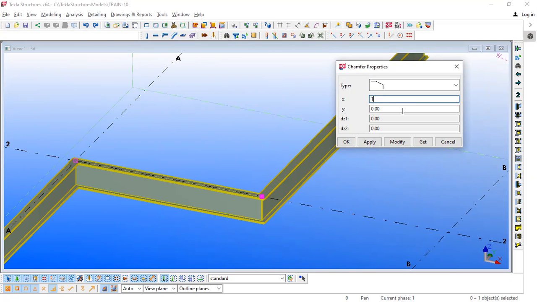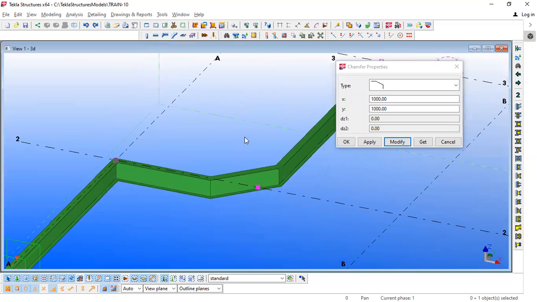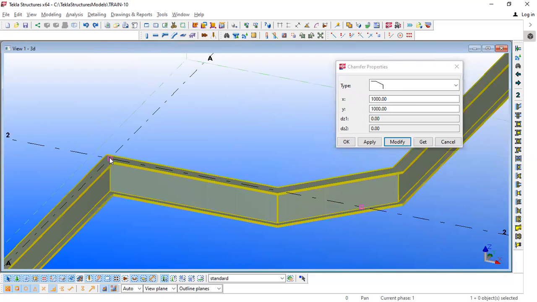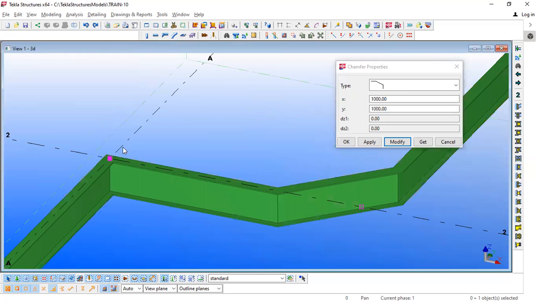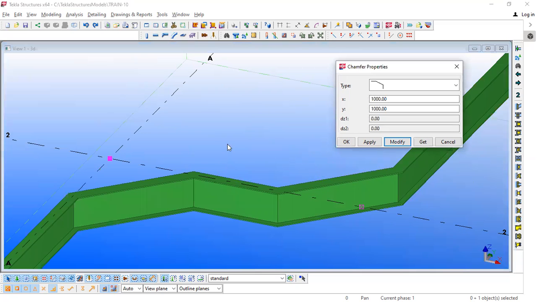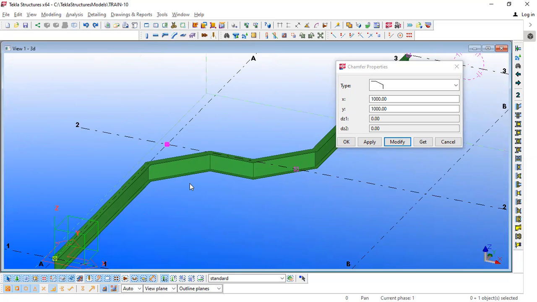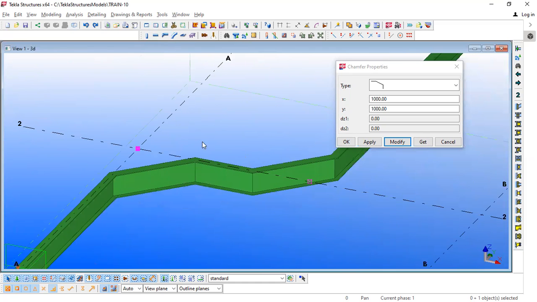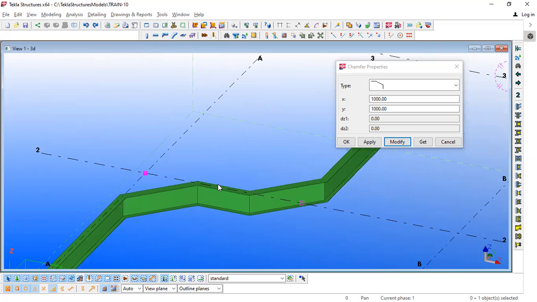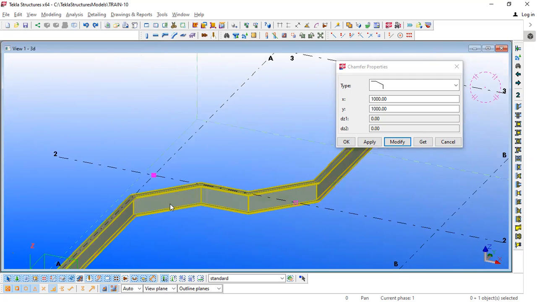So here I have given a chamfer for this end. Similarly, if I want a chamfer at this end, I will just pick that corner and apply these properties only. I will say modify. So now you see how it is used. It is quite a good option whenever you want to add some kind of chamfer or some kind of continuous member. Then we can use this polybeam effectively.